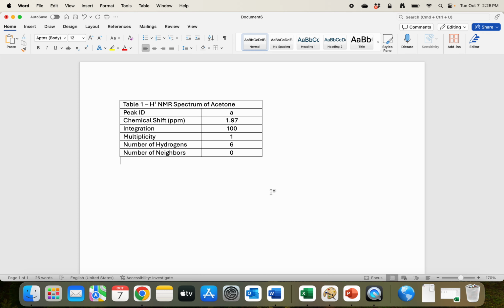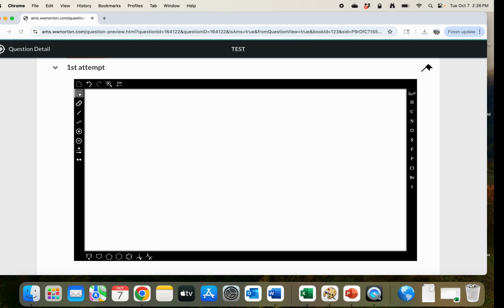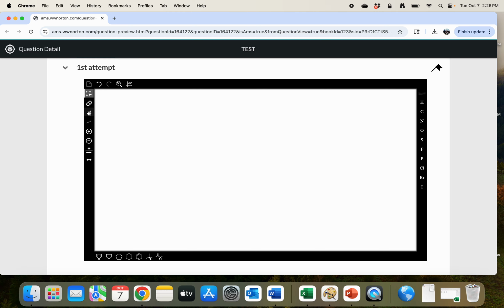I have my table built up. Now I need to put in my pretty molecule of acetone. I don't want it to be like a hand-drawn molecule. I want it to look professional. So there are a number of different molecular drawing programs that you could use. What I'm going to show is our SmartWorks homework system, because everybody has access to this. Truthfully, you could Google, you can find a lot of different programs, but I know everybody can access SmartWorks.